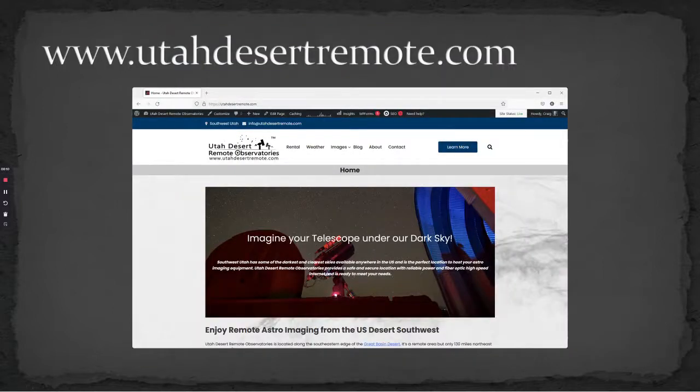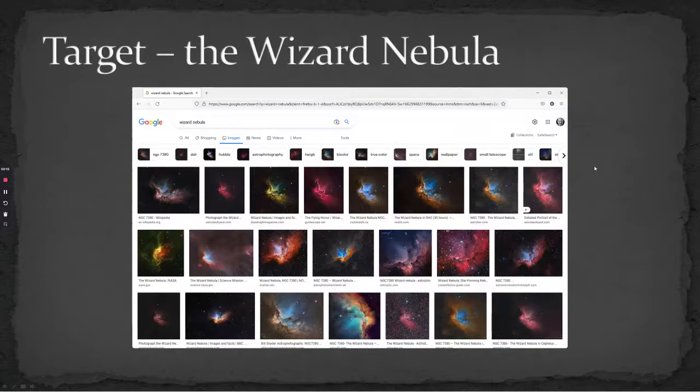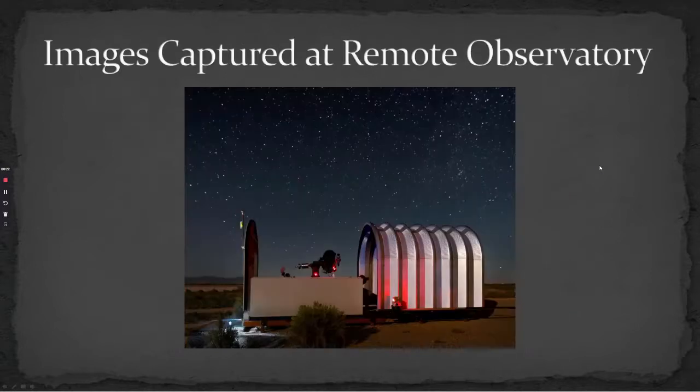And this is part 2 of a video walking through the entire capture and processing workflow for the Wizard Nebula. In part 1, we talked a little bit about doing some research on the target. We talked about the capture process using the PlaneWave CDK 12.5 at the remote observatory.